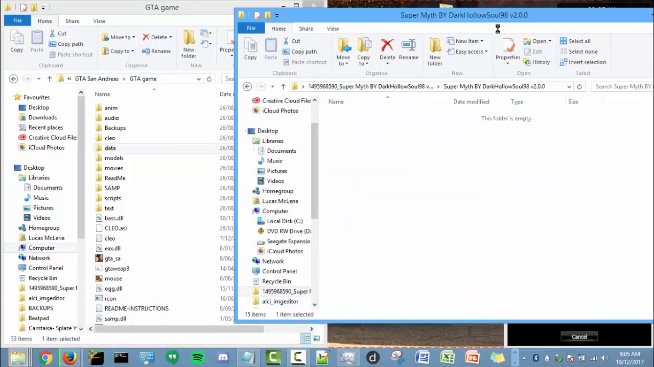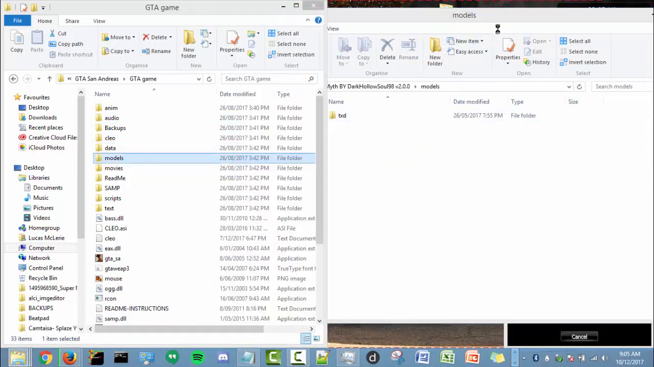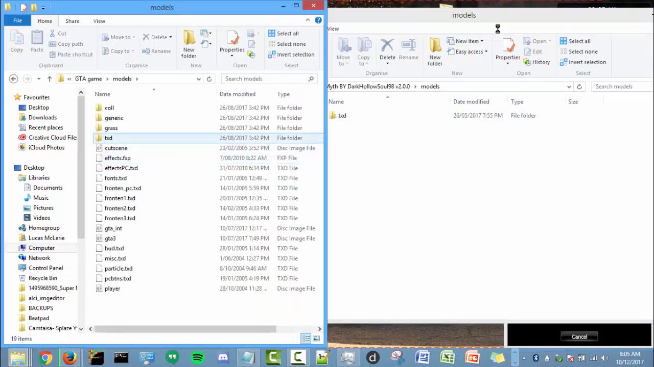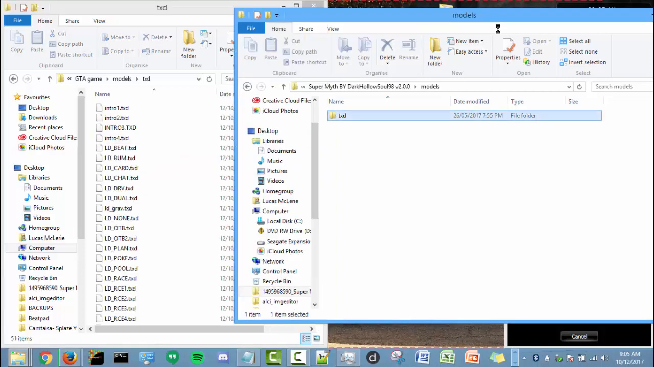So then we find the models folder, models, and then in txd here, then txd here, you're going to copy these ones over. Now I'm saying copy them over, so if something goes wrong you can replace them. So you've also got a backup of the mod.